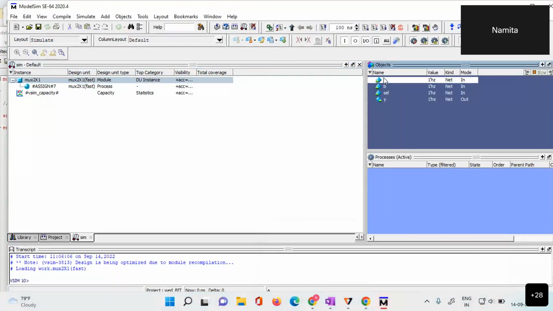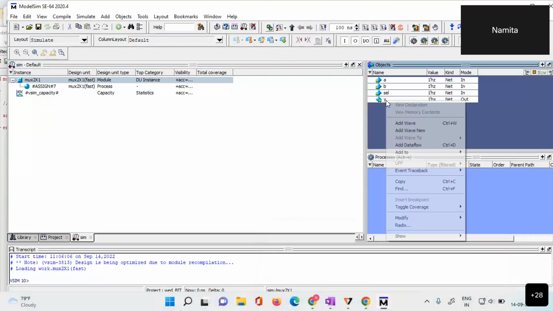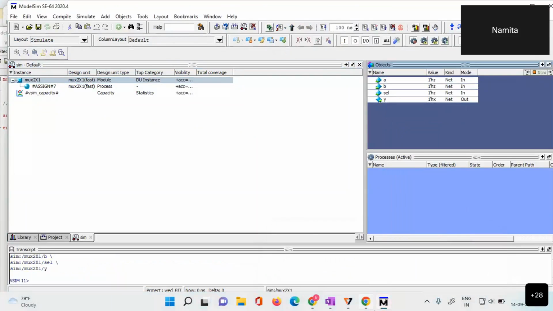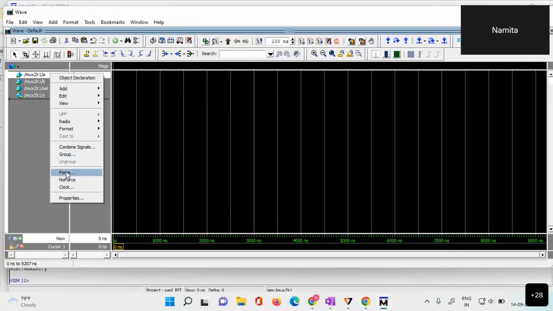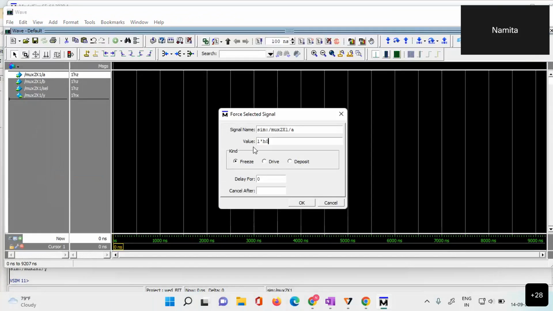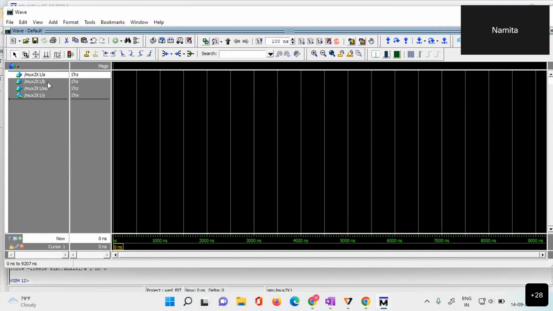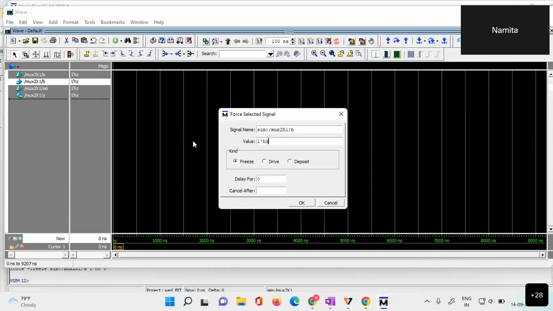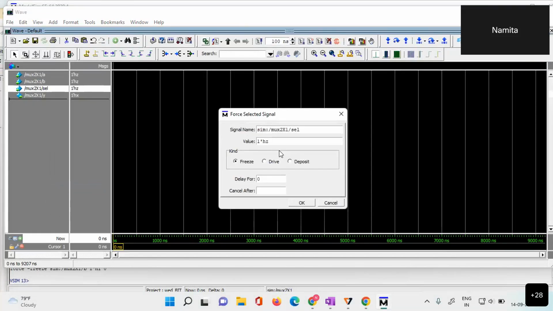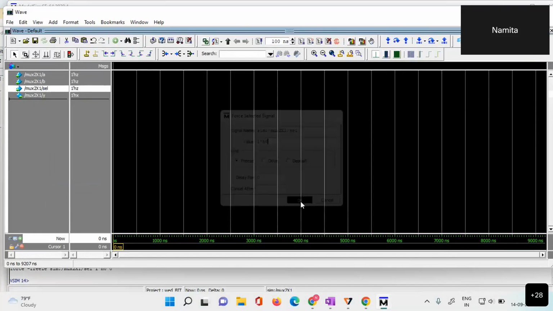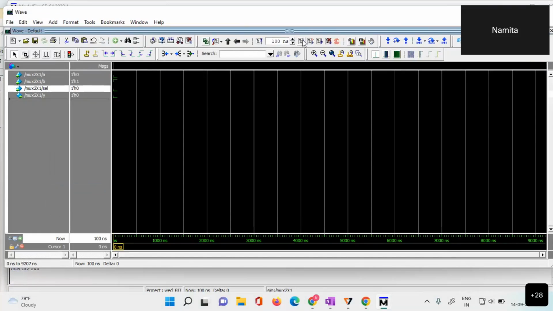Come here, select all the objects from the object window, right click, add wave. Again we will force it. It's a bit slow. Force it to 0. Okay, force this to 1. Same procedure: force sel to 0 first and then 1, or vice versa, and run the simulation.